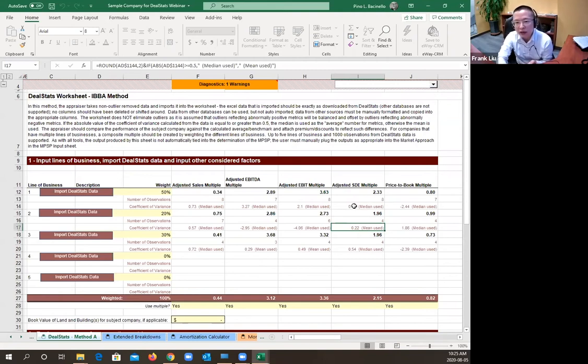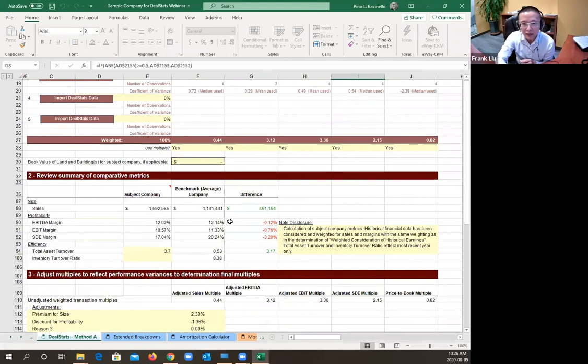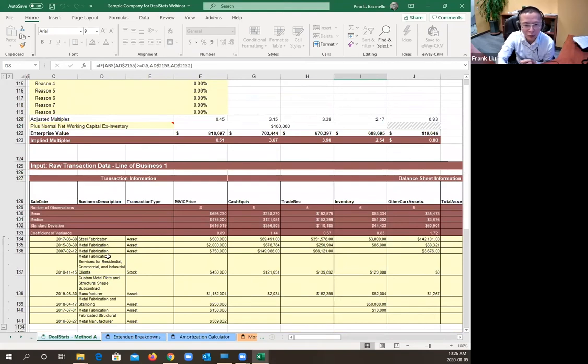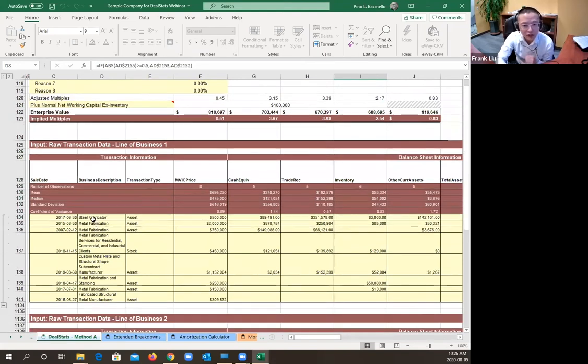So in this case, we have imported the data from DealStats, as I say, for the 3 different lines of business. So at this step 1, after we import all the data, you can see all these metrics give you exactly what you're looking for in the next analysis. But here, there is one thing I have to mention. For example, in this first line of business, we have 8 observations.